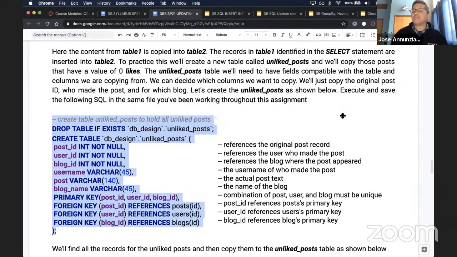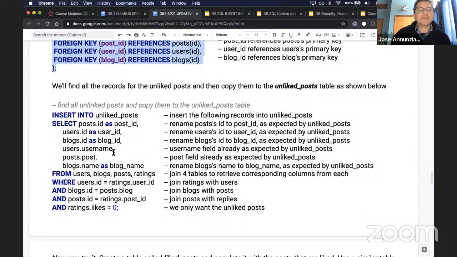We're going to copy the post from the post table. We're going to copy the blog from the blog table. So we're going to source data from multiple tables, right? And then we're going to insert all this data into this brand new table we just created, right? So let's do that. So there it is.